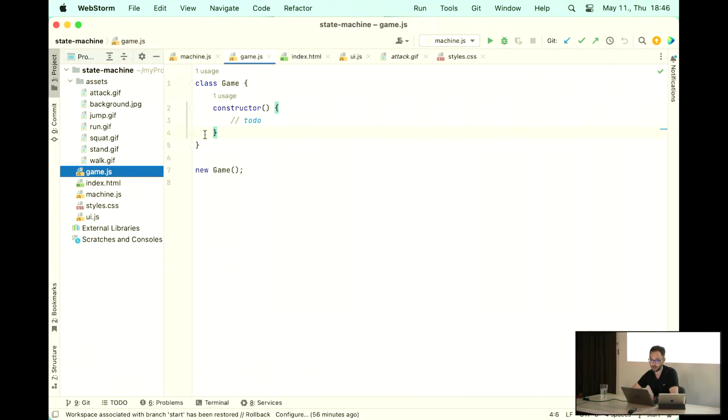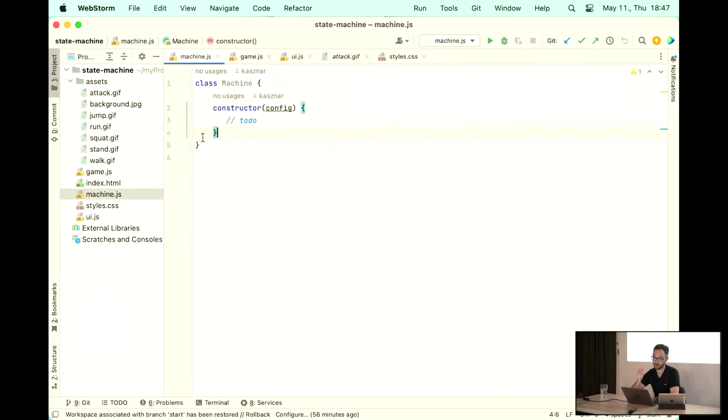We have 3 files. game.js, that will house our game-specific logic. We have machine.js. This will house the little state chart library. And we will have a UI class that will render the states and listen to keyboard events.